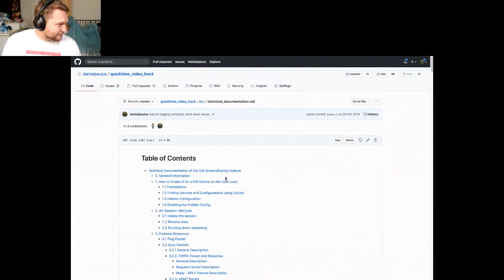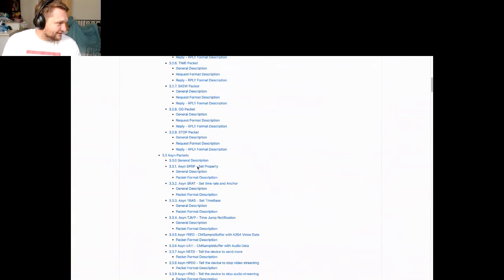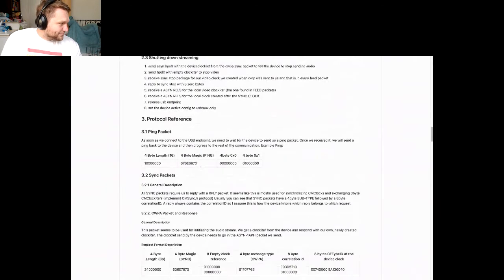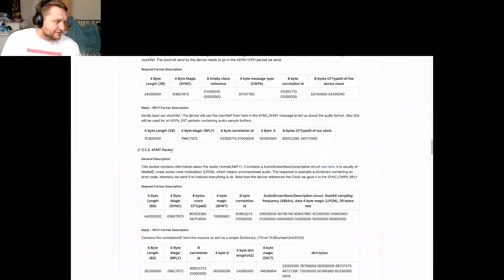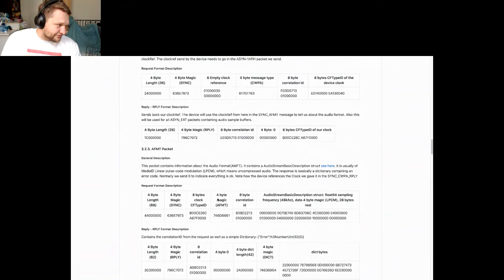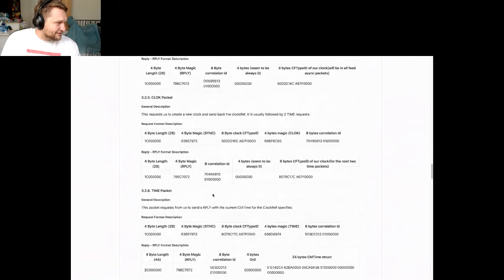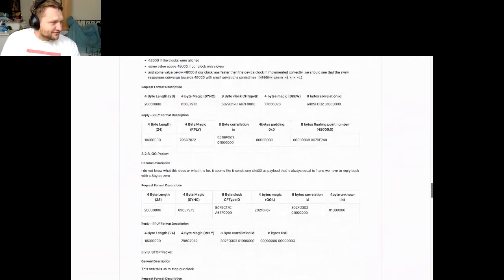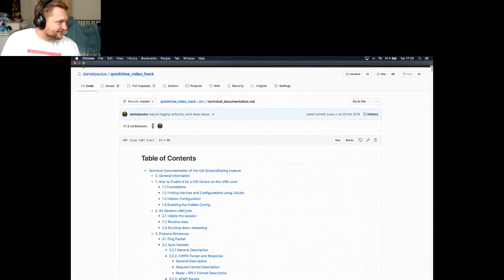I made some effort to also create documentation. It's on the GitHub repository with the link. You will get that one later, and it contains basically every packet that is being sent with a description and example payload. So if you want to check out how this works or write your own implementation, you can basically do that.